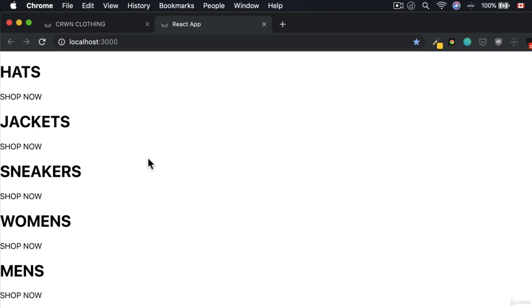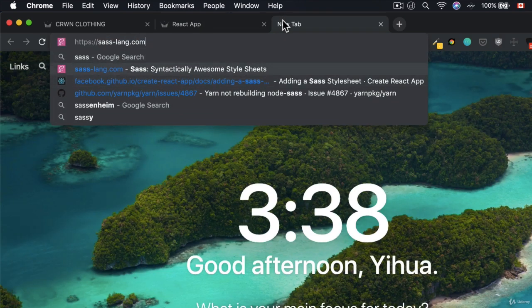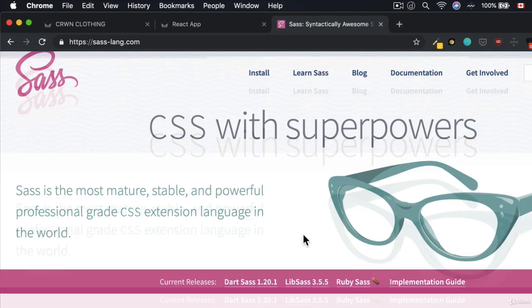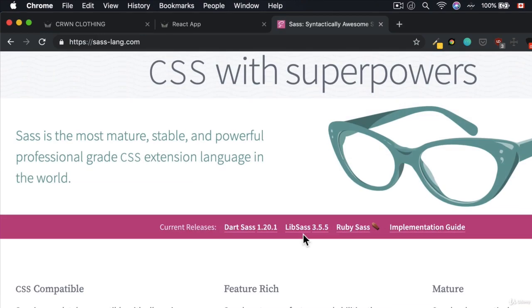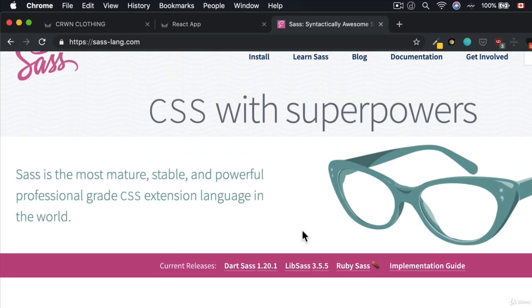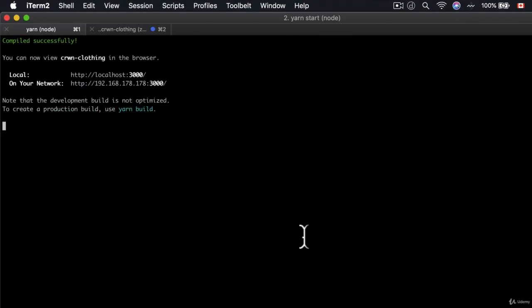So for the styling of this project, we're actually going to use something called Sass. And Sass is just an upgraded version of CSS. So it is a different language, and it has a different file type called Sass, but it reads very similar to CSS, but it has a lot of quality of life improvements. And I'm going to show you what it looks like.